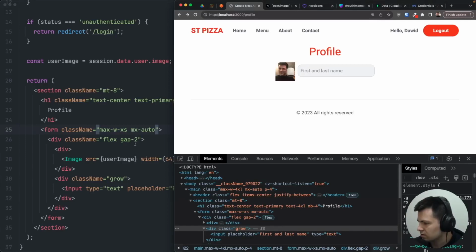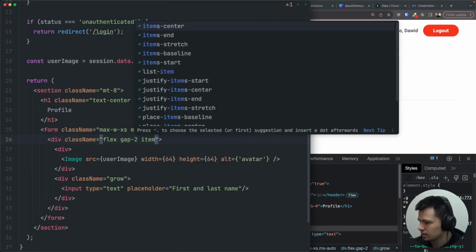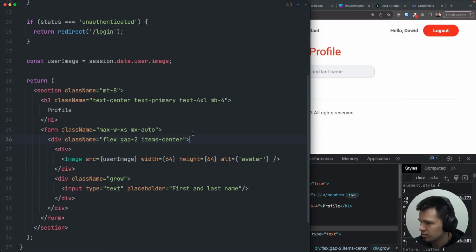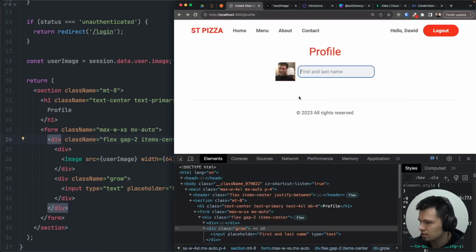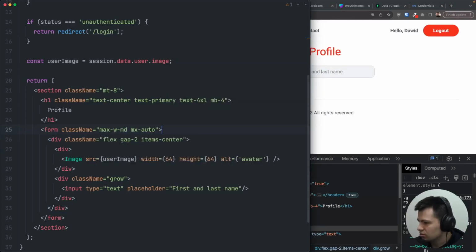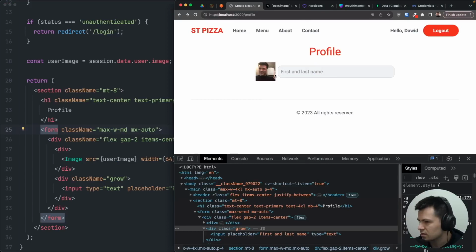So we have this flex gap 2. Let's add items center here, so it will be centered, the image and the input here. Now maybe we can do the image a little bit bigger, and maybe we can make this form a little bit wider. So let's do medium on this form. Yeah, I think that is better.